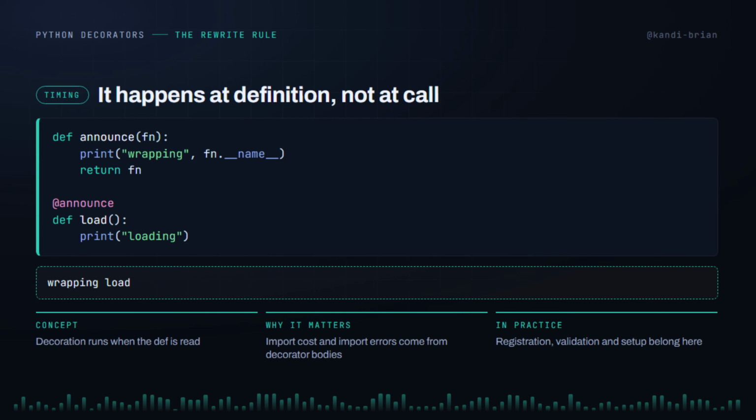Notice what the output is and what it is not. Importing this module prints the wrapping message without anything calling load. Decoration happens when Python executes the def statement, which for a module-level function means at import. That has real consequences for startup time and for where errors surface, and there's a full video on it later in this series. For now, hold on to the fact that the decorator body runs once, early, while the wrapper it returns runs on every call.